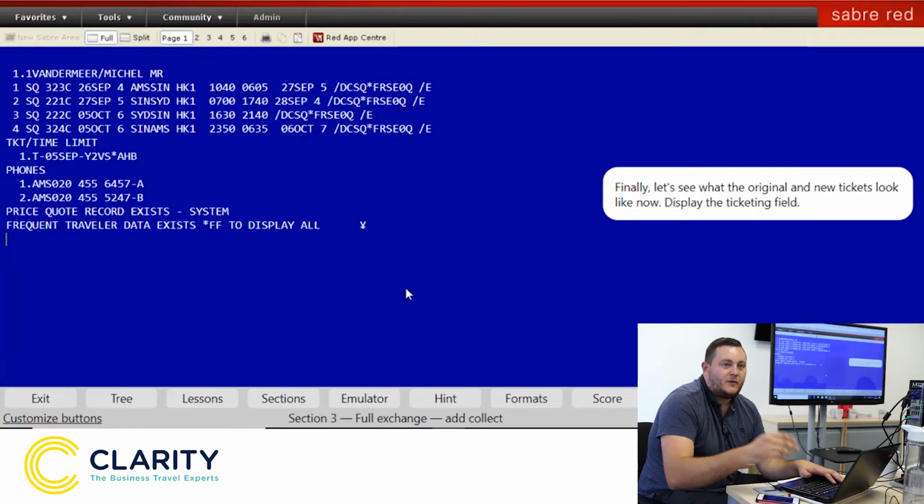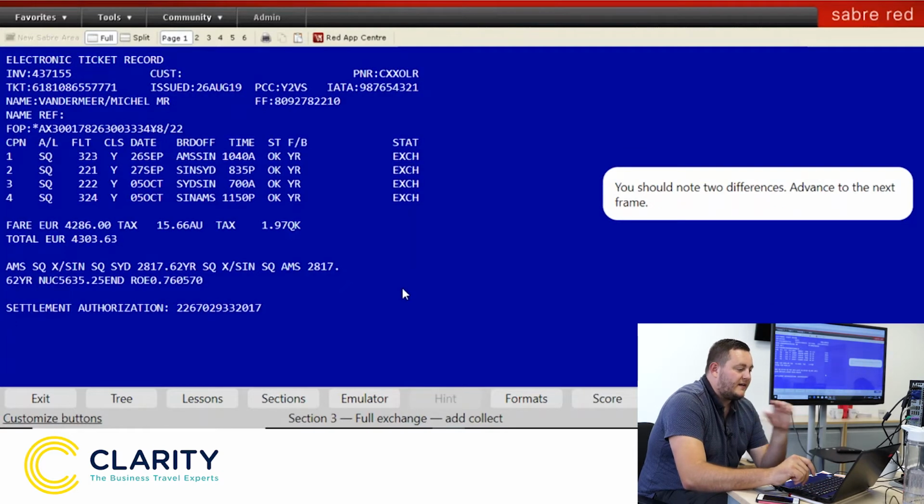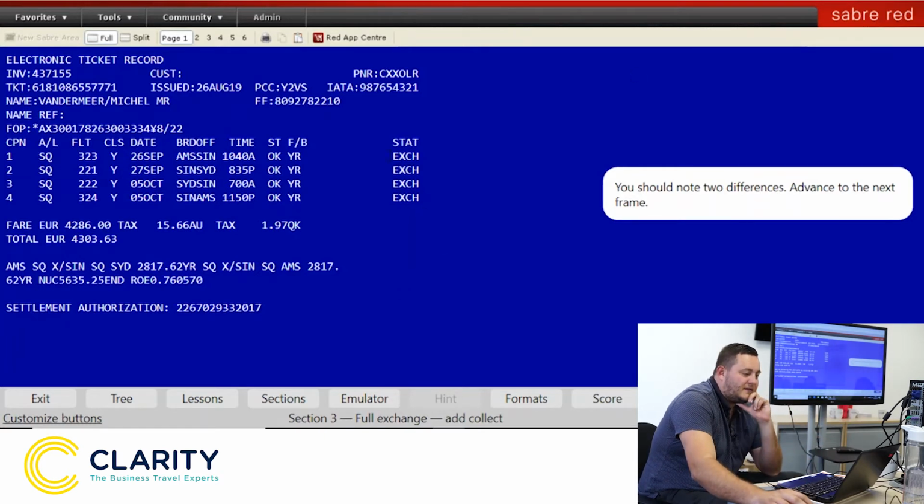So again, this is what I was saying. Here, this is where I would usually just do display T, and then you can see that there's now 2 separate ticket numbers in there. So to access it, again, display, WETR, display, and then the ticket number, and that takes you right into the ticket. So what we can see here is that the status has now been changed to exchanged.